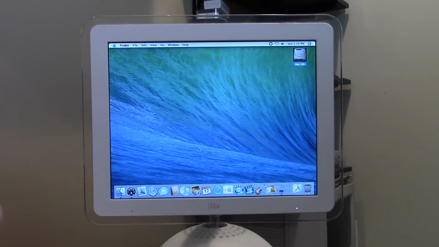This computer, this specific model right here, has a 15-inch 1024 by 768 display. It has a 700 megahertz PowerPC G4 processor, 256 megs of RAM, and OS 10.4.11, which is not the original operating system that shipped with this machine, but it's the maximum one that it can support.